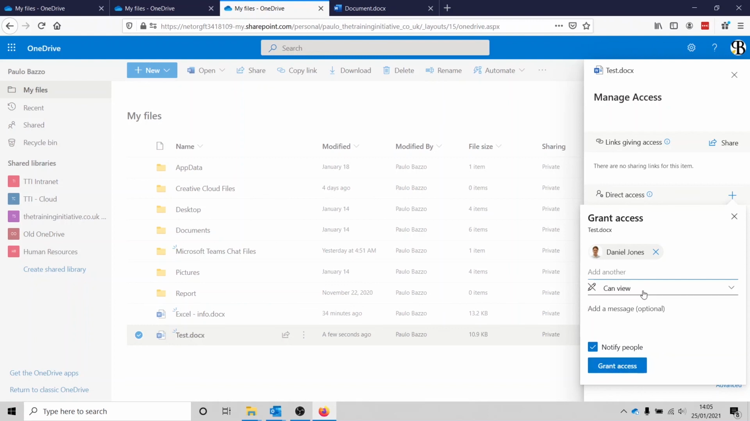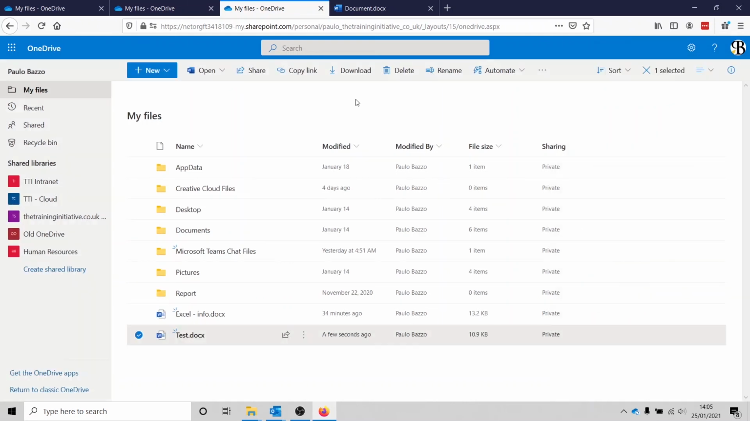When you press grant access, an email will be sent to Daniel telling him that he now has access to edit or to view the file. So that's one of the main features on OneDrive that you'll be using.